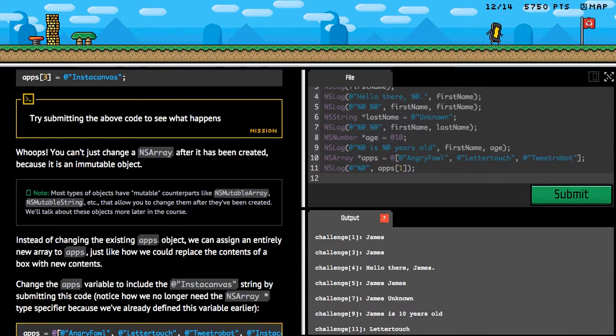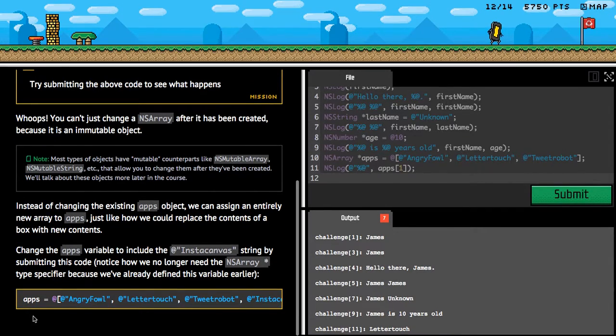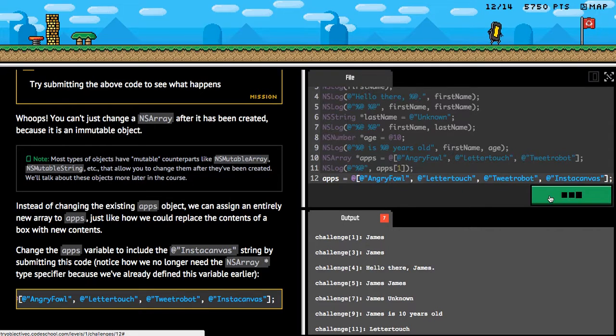Whoops, you can't just change an NSArray after it's been created because it's an immutable object. Instead of changing the existing apps in the object, we can assign an entirely new array to apps, just like we could replace the contents of a box with new contents. Pretty sure that's how it works in processing.js. So it's just saying we rewrite the entire thing and add this whole new thing. Boom.